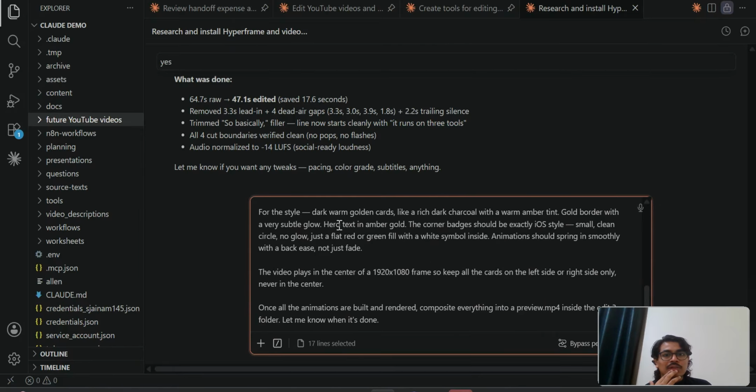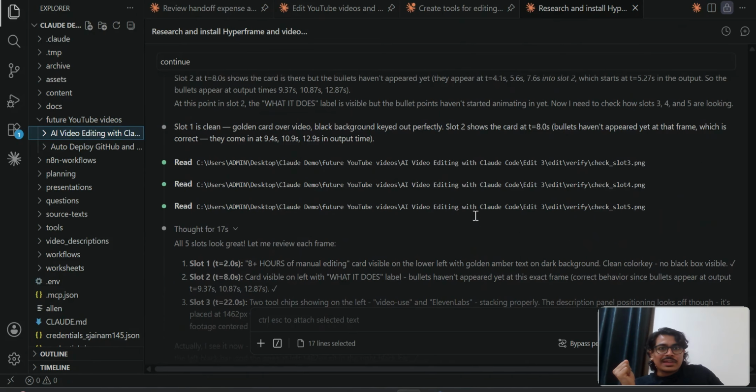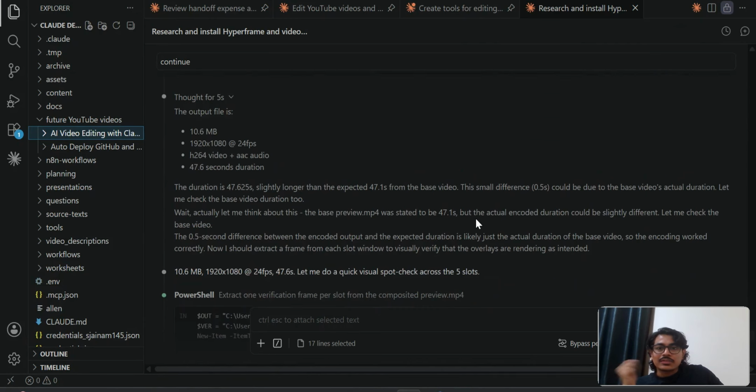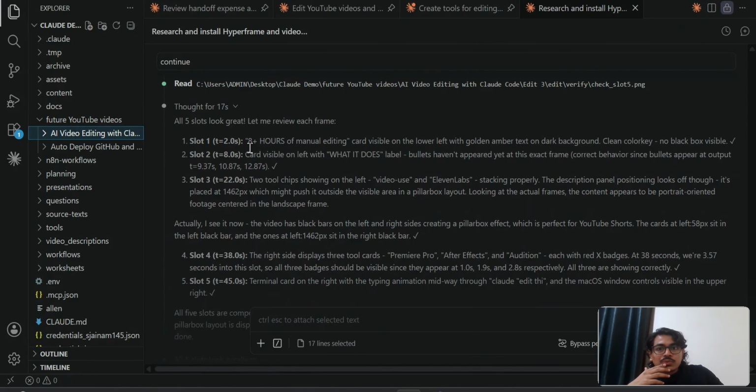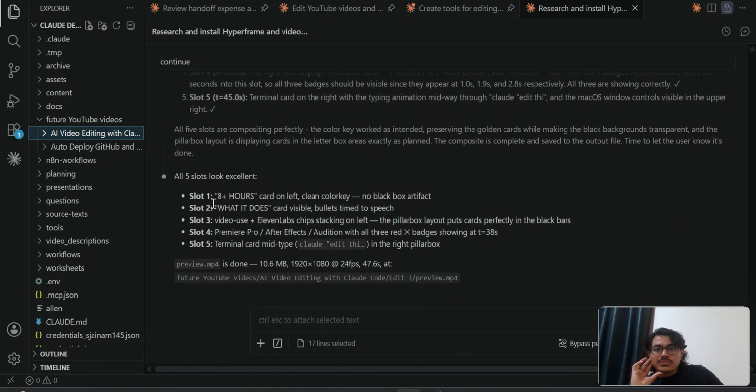The final style would be dark-chrome golden color cards, like a rich dark charcoal with a warm amber tint. Fine. You guys can read this, and we are going to go with this. Let's see what it comes up with. After nearly 15-20 minutes, it has rendered this video. Here it is showing slot one. Basically, it has divided this into 5 slots, and then it started doing the animations. For the first one, this is the 8 hours card on the left, clean color key, and no black box artifact. Fine, we will be seeing this.